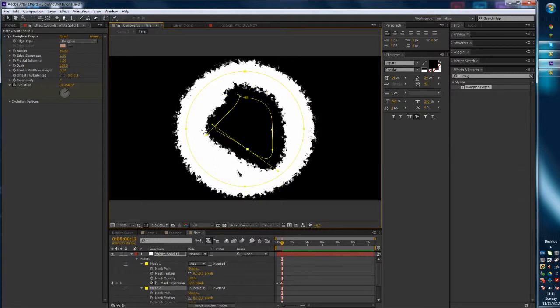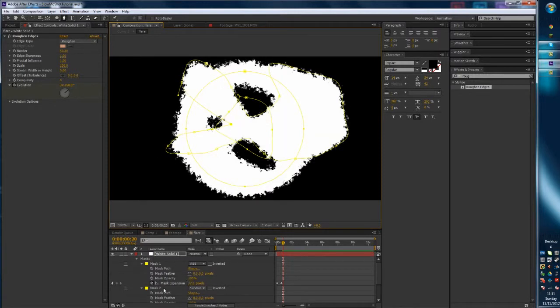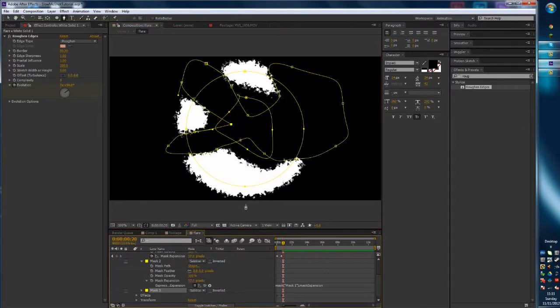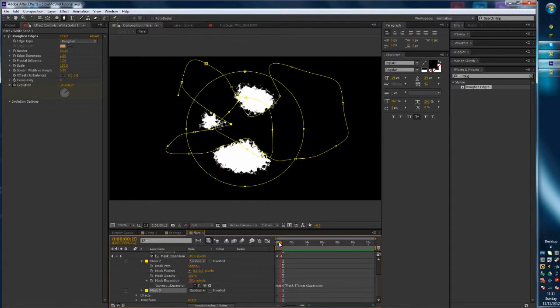There we go, that looks good. So that sort of expands out and looks nice and organic. So now we're gonna want to make another mask, sort of like a random arms. Just like that. And then set this one, mask 3, to subtract. And then that looks a bit weird, but you'll see in a minute what we're doing with it.